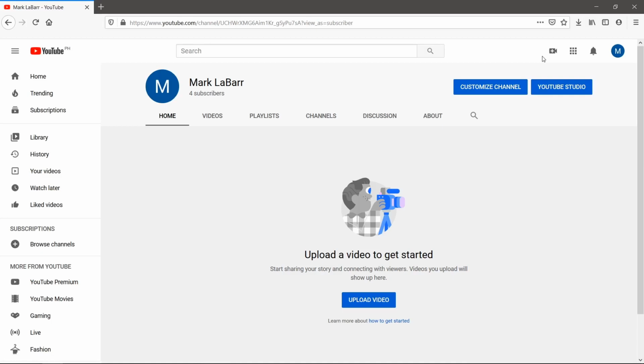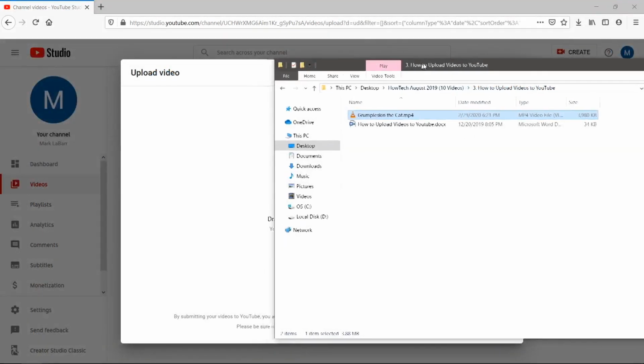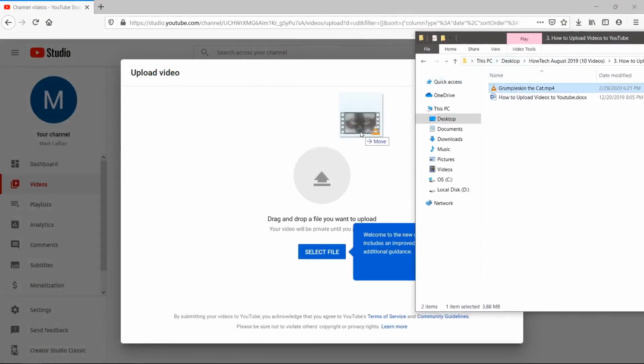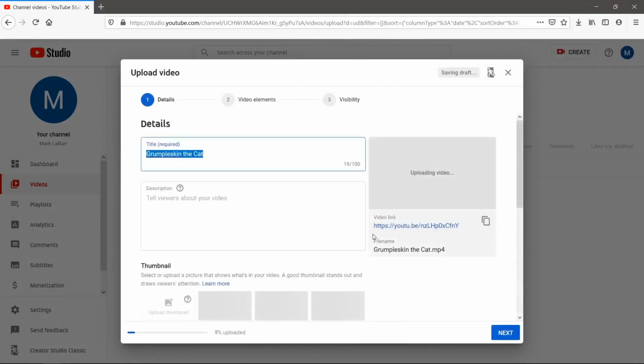So after you have a YouTube account, we're going to click this button here, or you can upload the video here if you're on your channel page. But I'm going to click the button in the top and we'll click upload video. So here we can go ahead and drag and drop Grumpleskin on here. And we'll wait for that to upload.